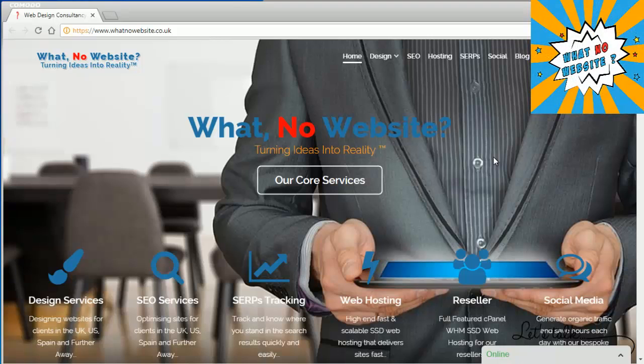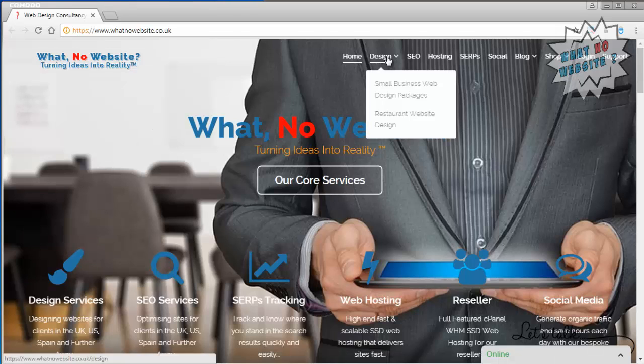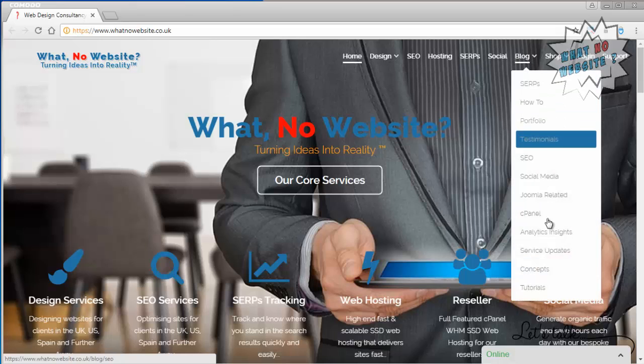So we had a recent inquiry, well actually a couple of inquiries regarding changing the order of menu items, which is actually quite simple. We're going to demonstrate this on our own website. We have a couple of sub-menus here. So we have the design sub-menu, and the main one is the blog area. This is the one we're going to play with.